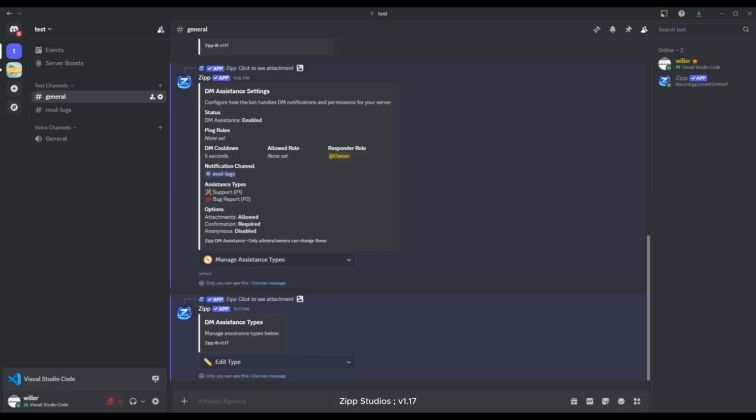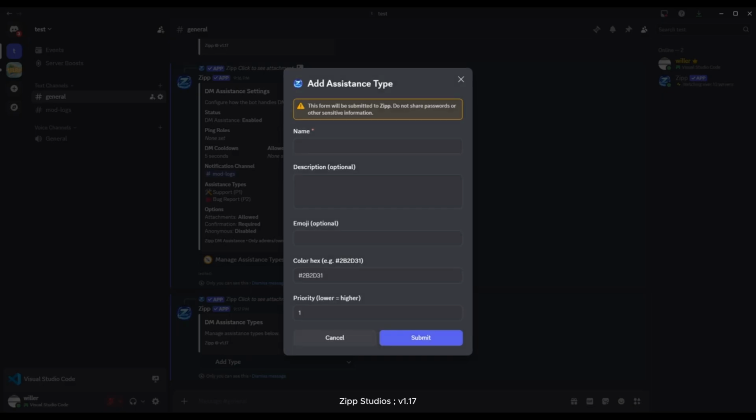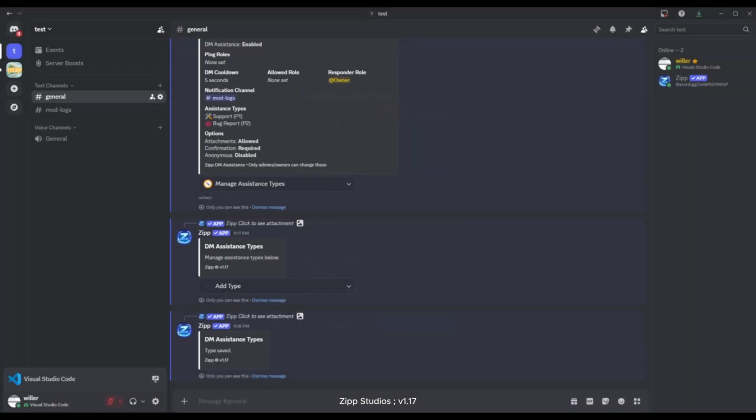I'll go ahead and add one just so you know what it looks like. We're going to add name. We're going to name it in-game moderation assistance. This is for if you have any in-game inquiries. We don't have an emoji for that. Priority, whatever you think the priority should be.